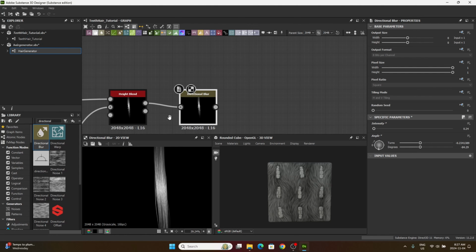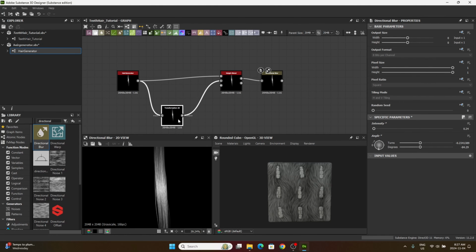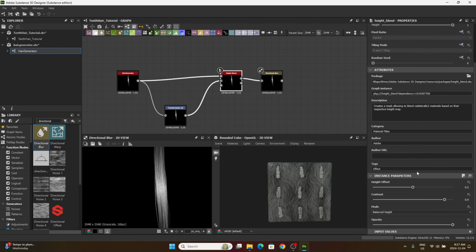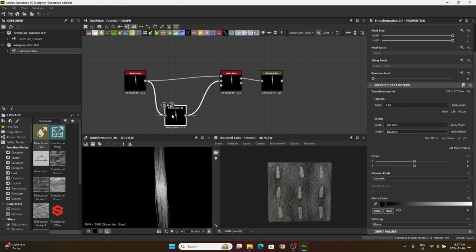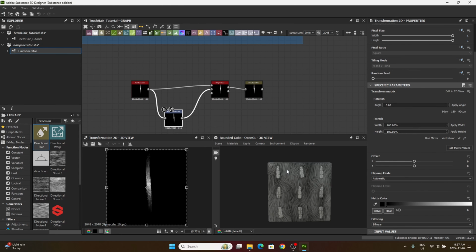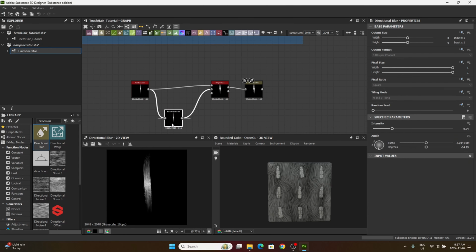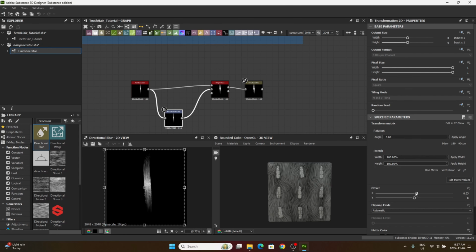Okay. So from there, what I could do is I can grab my transform 2D, double click on my directional blur, and I can just pull the transform so it's kind of side by side. Or actually, I'm going to pull it this way a little bit.